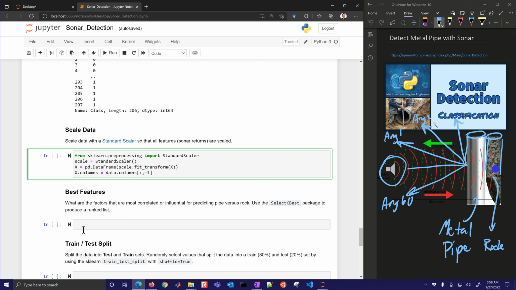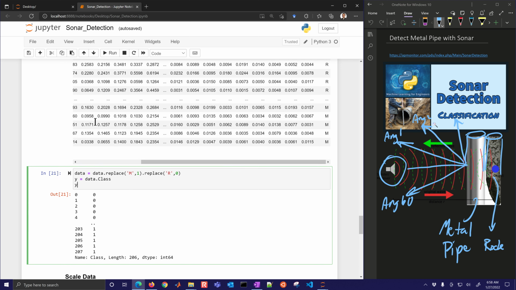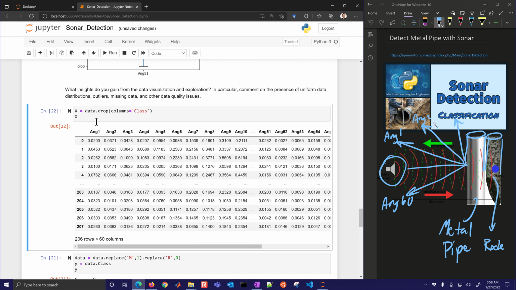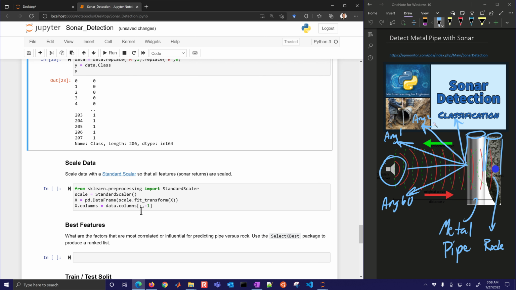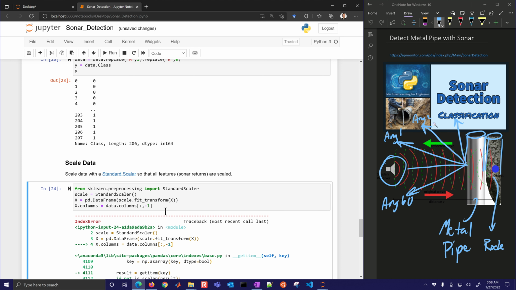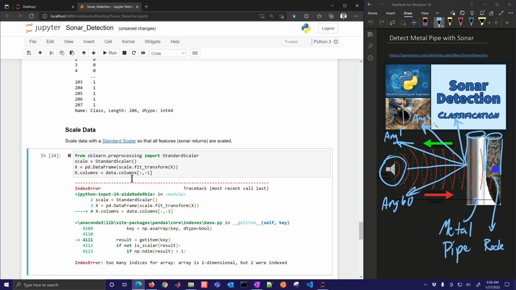Okay, so let's come down here. I've got my x and my y values now. Okay, so here is my x data frame, and here is my y series, and now I'm going to scale these. Okay, let's see, I've got an error here, too many indices for array. So let's see if I've got data columns.